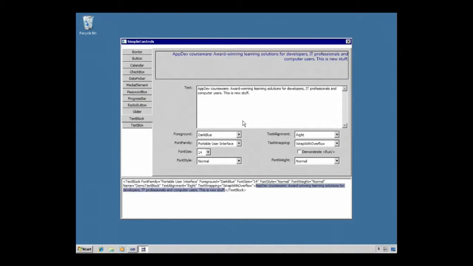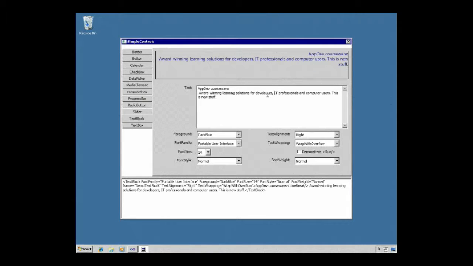Now, if I come down here and insert line feeds or carriage returns, I have code in the sample that parses the text in the text box, and wherever it finds a carriage return line feed, it injects a line break element into the output. You can see them here. And that's how you get line breaks into your text block, by specifying line break elements in the text property.